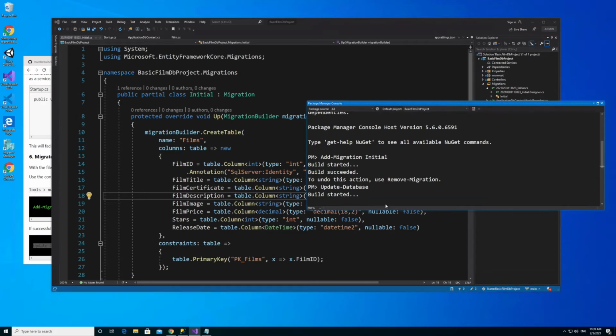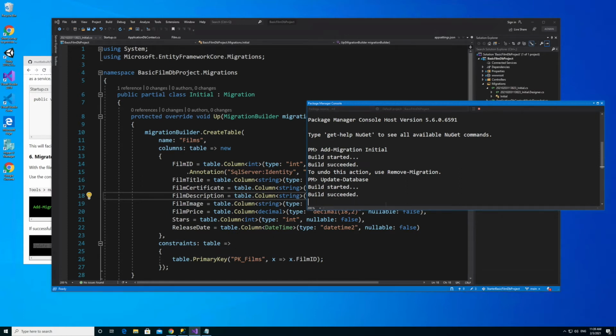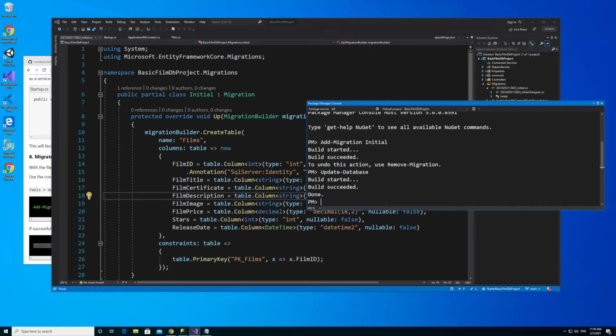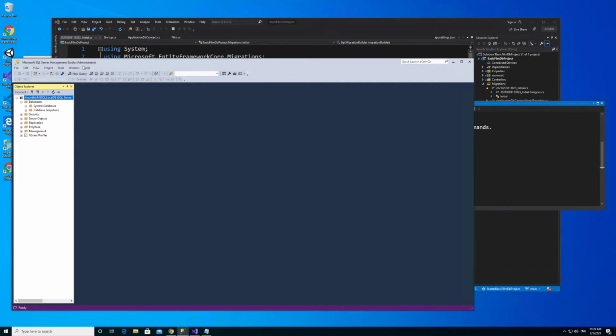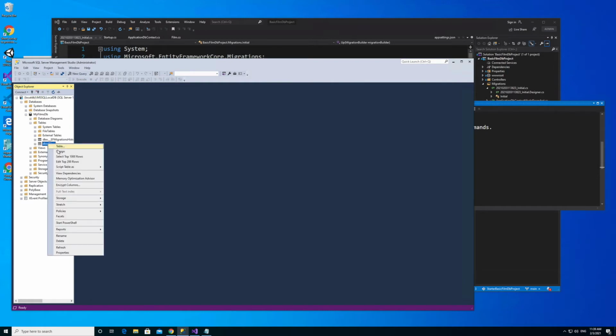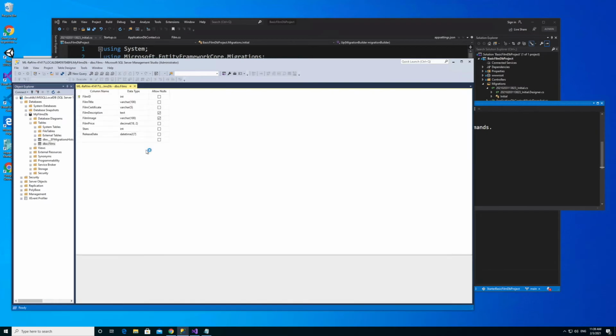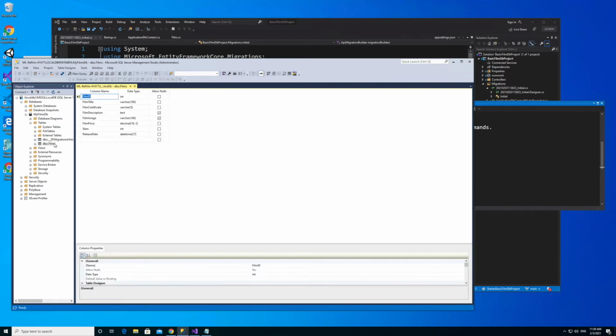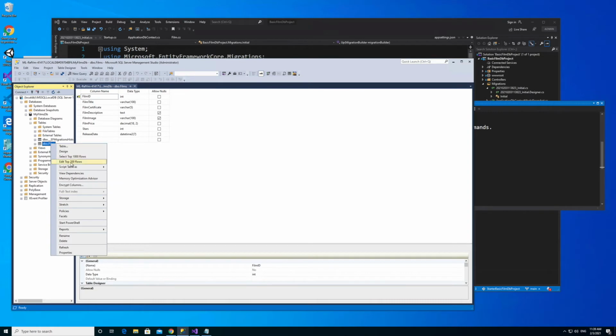So we've got build started, build succeeded, and done. Right, great. So now if I go back to Microsoft SQL Server Management Studio, let's refresh. And we'll go to Databases, and there's our database, which wasn't there before. And if I expand that out, go to Tables, there's the Films table. I could right click and look at the design of it. So that's the design of the table, and we could right click and edit the top 200 rows. There's no data in there yet, but there is our table.